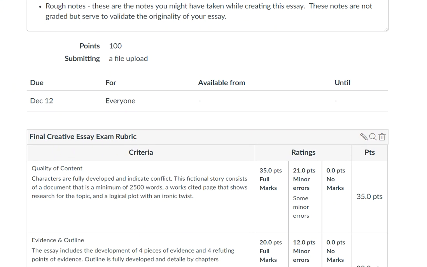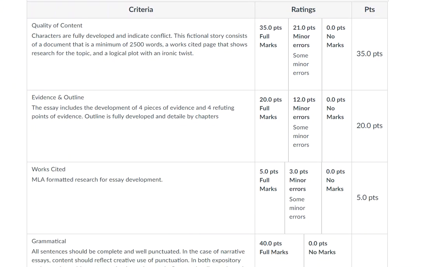Now we have the rubric, and these are the points that you're given for the rubric.